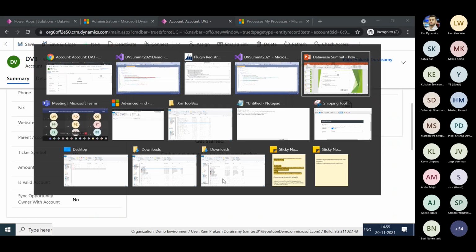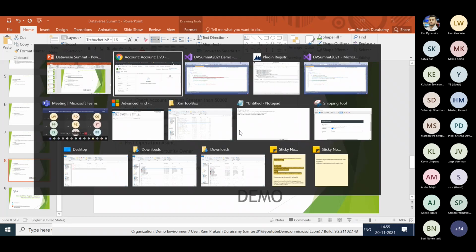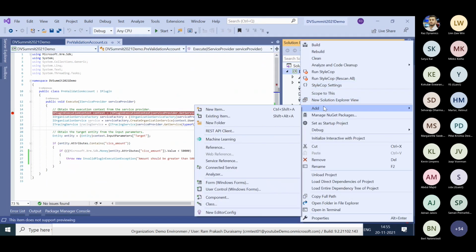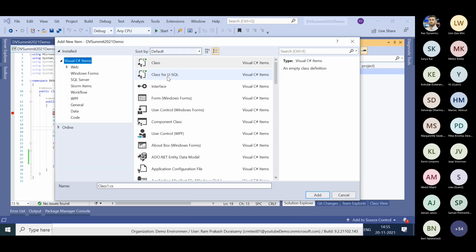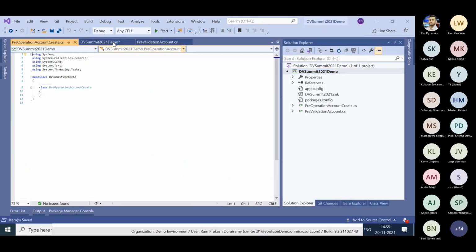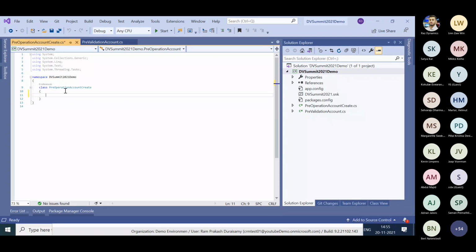So I'll go to my PPT again. If the amount is greater than 60,000, then I want to set some value here in the pre-operation. So what I need to do? I'll add a new item, and I'll say pre-operation account create. Instead of wasting time, I'll directly copy this full step and paste it out here.